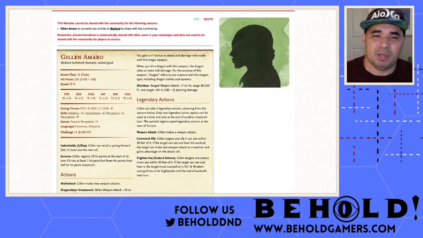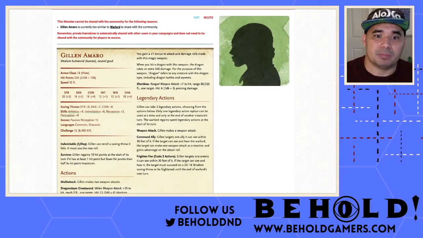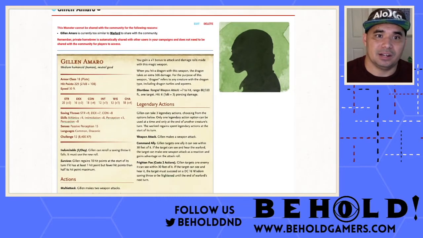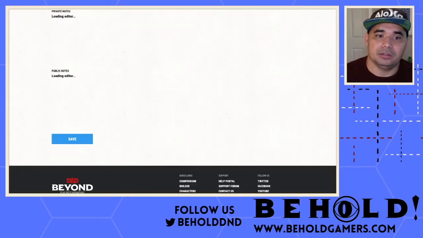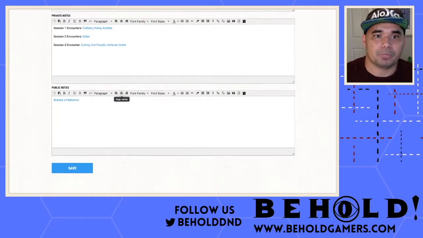It is basically based off the Warlord, but I ended up editing the Warlord stat block enough. You can see here it's not going to really save because it's just basically a Warlord with a few other tweaks here and there. But that's another one I gave quick access to, and I'm actually going to edit these notes just a little bit. You'll see here what I'm talking about.